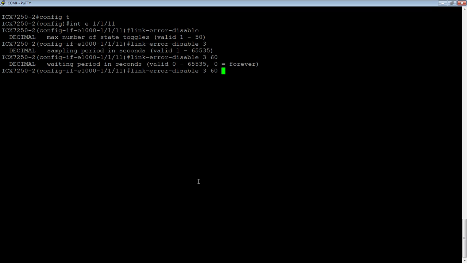It could be anywhere from 0 to 65535, 0 being forever. So it'll never bring that port up until there's manual intervention. In this case, we're going to say 300 seconds, right? So it can flap 3 times within 60 seconds, and then it holds it down for 300 seconds before it tries again.